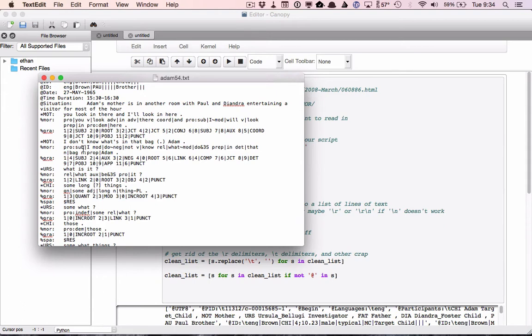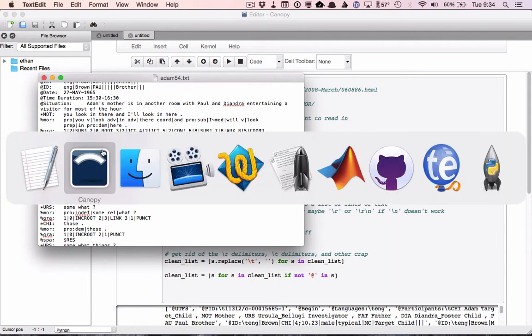And if we want to get rid of the lines that have parsing data in them, well, one of the distinctive features of those we can see are these vertical pipe characters. So let's use that as an identifier for parsing lines.